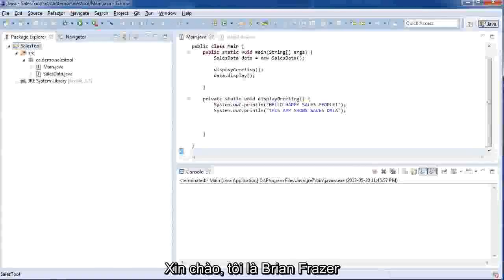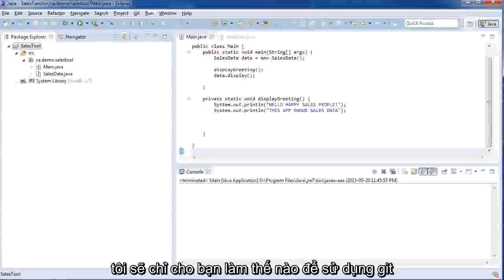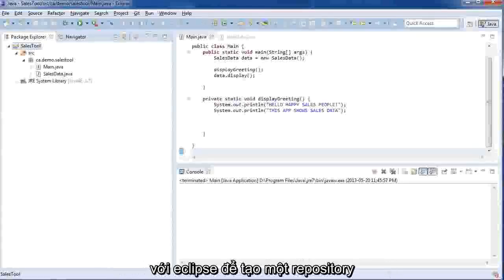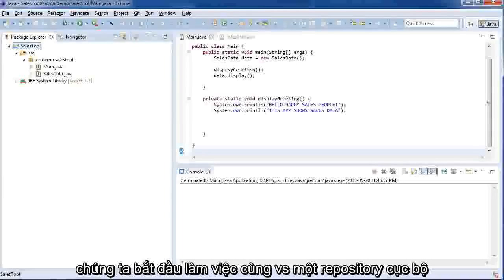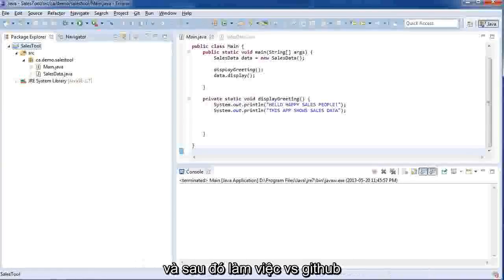Hello, I'm Dr. Brian Fraser, and in this tutorial I'm going to show how to use Git within Eclipse to create a repository and push to that repository. We're going to start by working with a local repository and then move to working with GitHub.